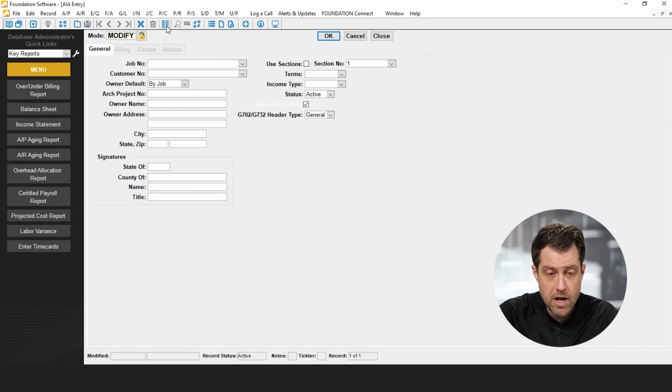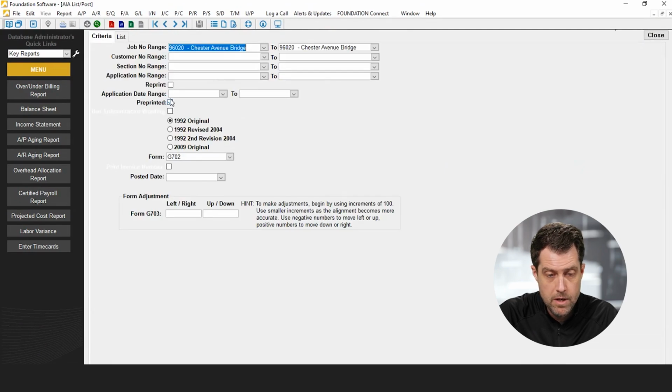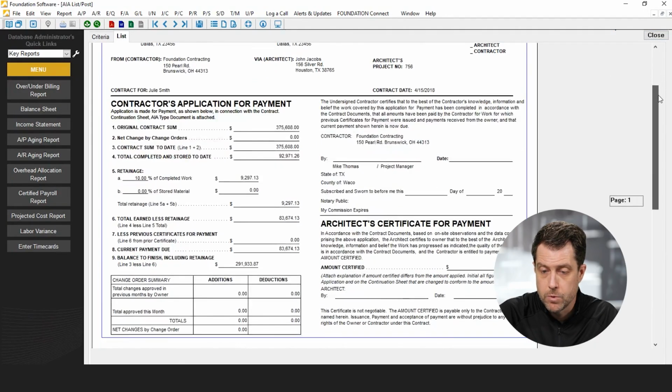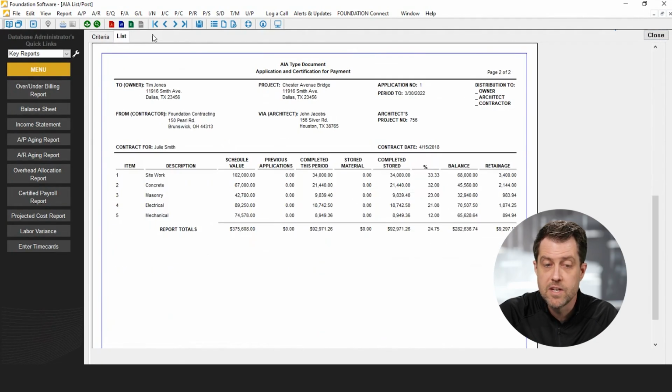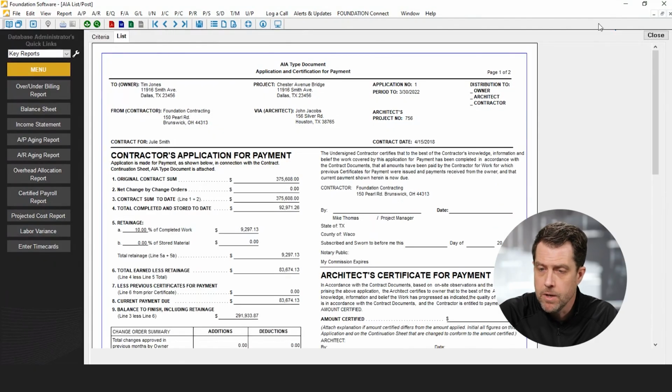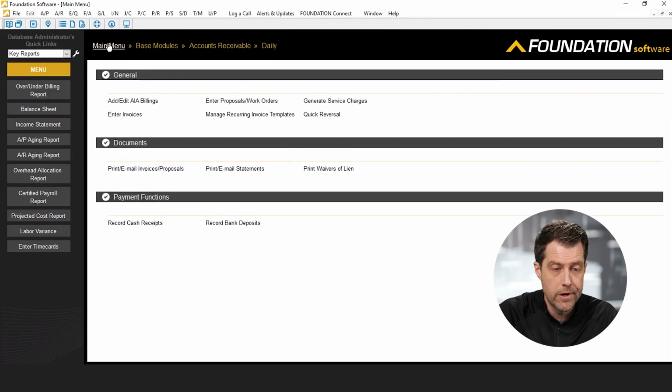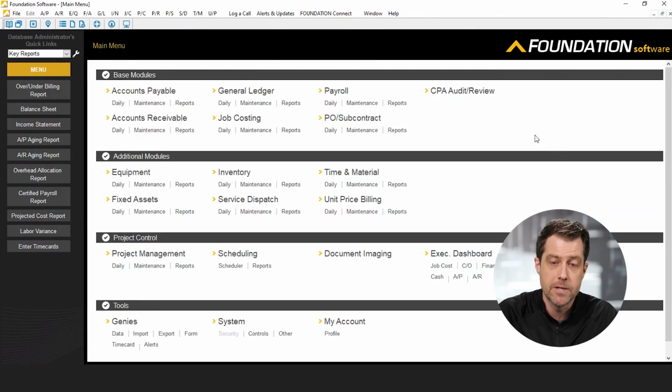And then just like we saw with that certified payroll report, the AIA can also be printed onto a blank sheet of paper. So we'll do the front page here. We'll do the continuation page as well. So just a couple things I like to point out, again, unrelated to payroll, but while you're all here, good to see some of the other capabilities in the program.